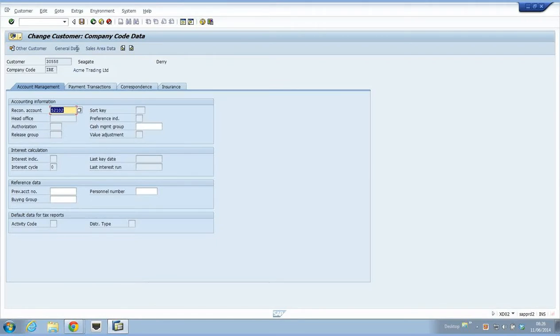In the first tab here, account management, we have accounting information at the top. The first field is a reconciliation account, and this is the GL account that holds the customer balance in the balance sheet. The next field down, called head office. If this is a branch account and we enter a head office account in here, all transactions on this branch account will be posted in the head office account with a reference in the line item to this branch account.